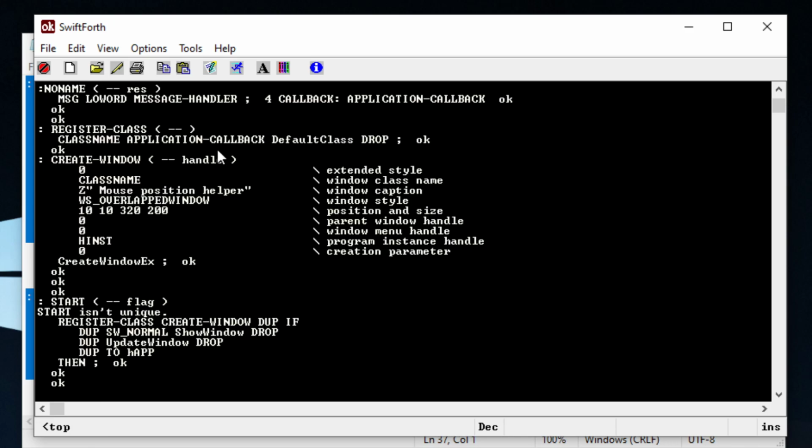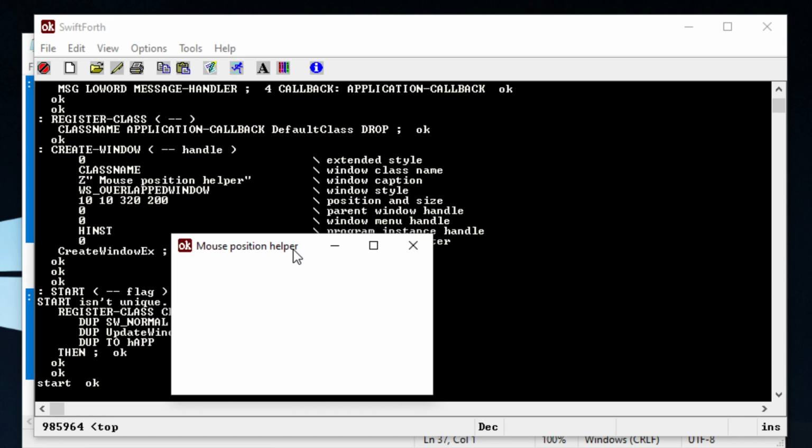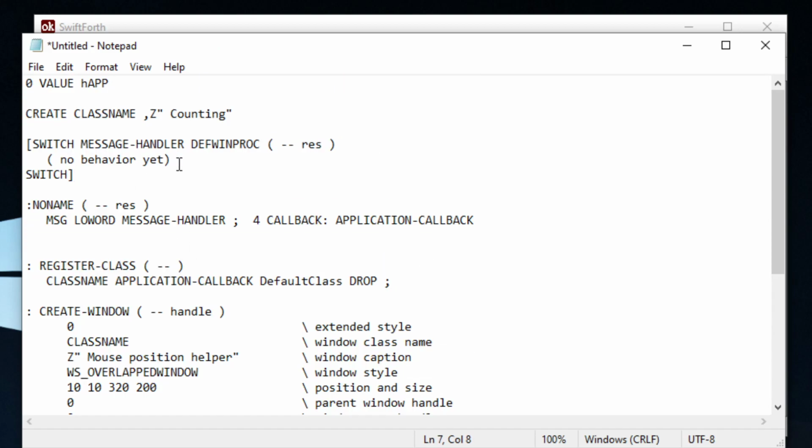And to run it, we have a start right here. So all we need to do is just hit start. And it's going to generate our basic GUI. So as I said before, if we click the mouse over it, it's not going to do anything. So we have to program that in this switch statement. So the question is, how do you do that?